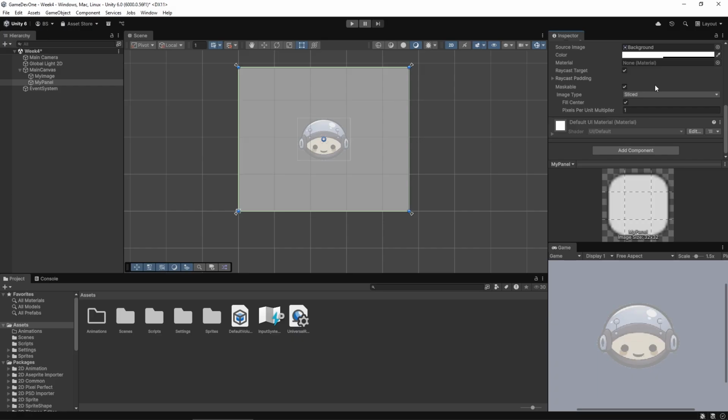I think one of the most important things is right here, whether or not this is a raycast target. If it's a raycast target, like we already discussed, that means that it has the ability to stop and block rays that come from your mouse. So if you're clicking on something, then it has the opportunity to stop any rays from going past the panel itself. So what is the panel for?